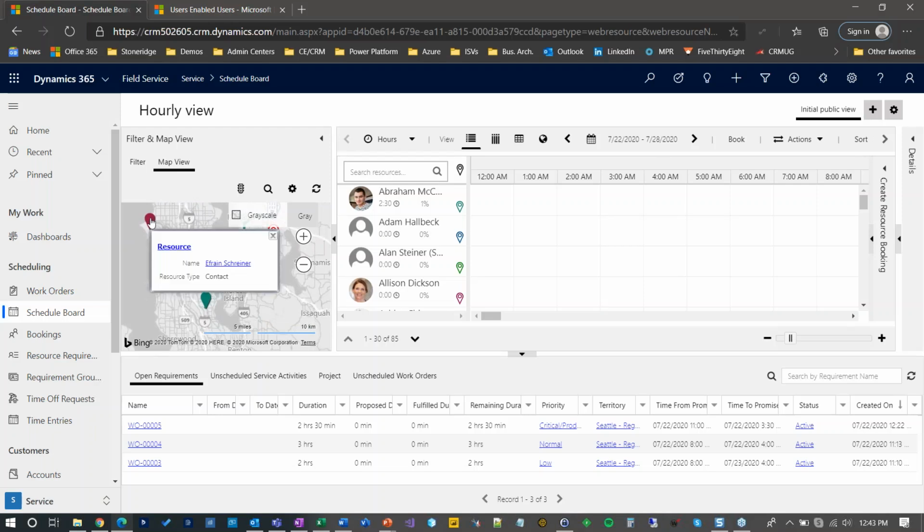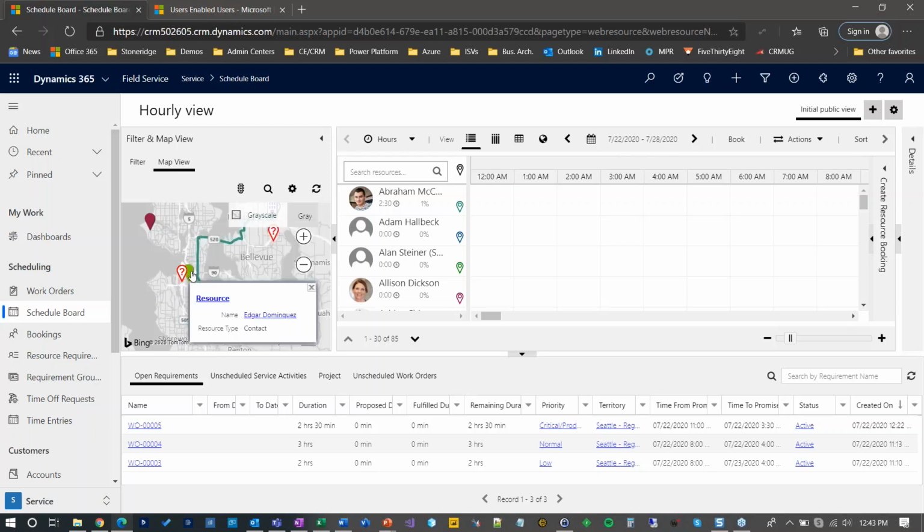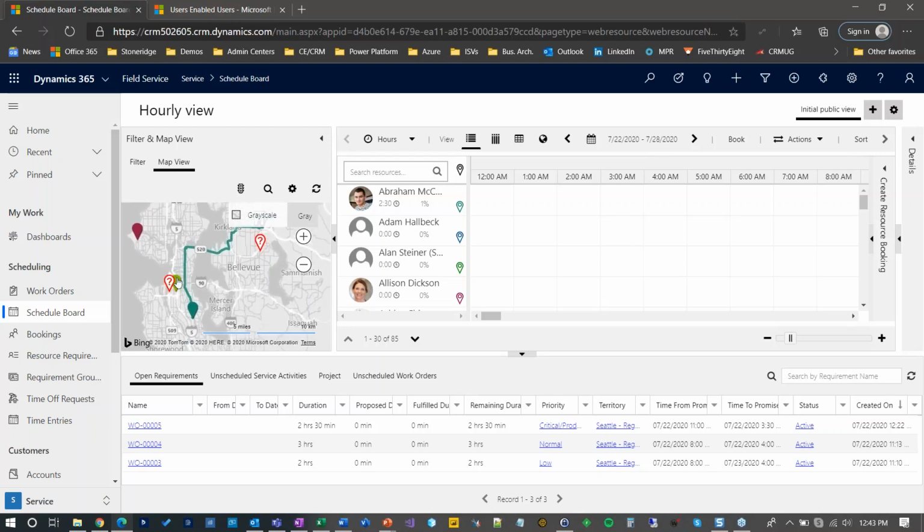we have our bookable resources. So here's Efren, here's Abraham a little further down south, and then I think this is Edgar Dominguez. So a couple of resources locally here, and you can see that the red pins are the unbooked work orders. These have yet to be booked for resources.